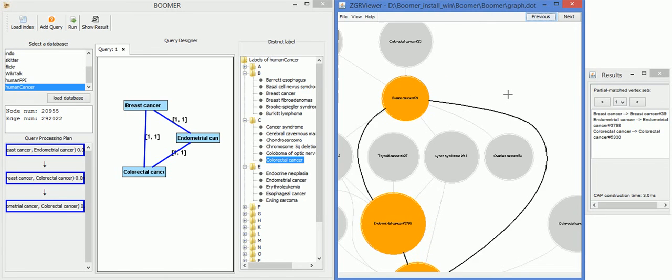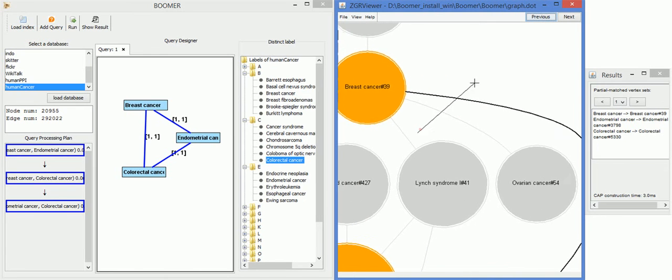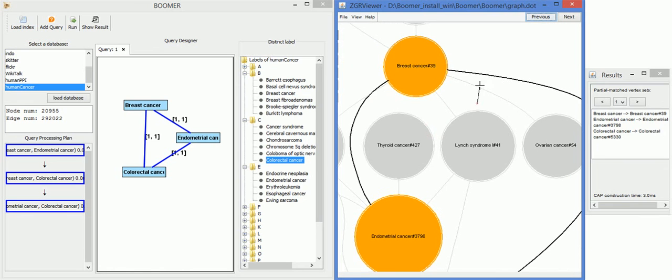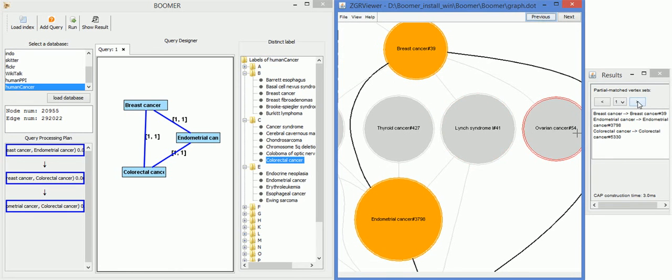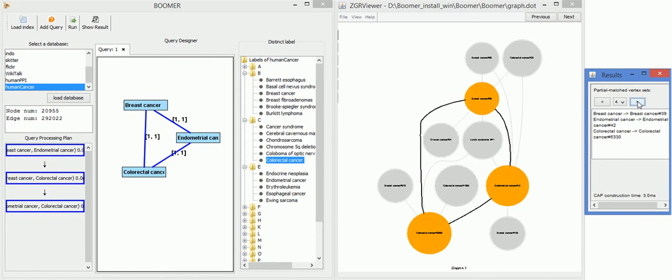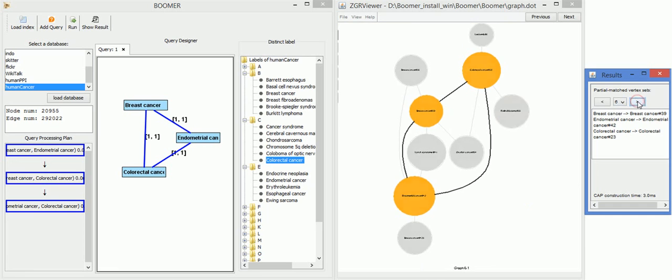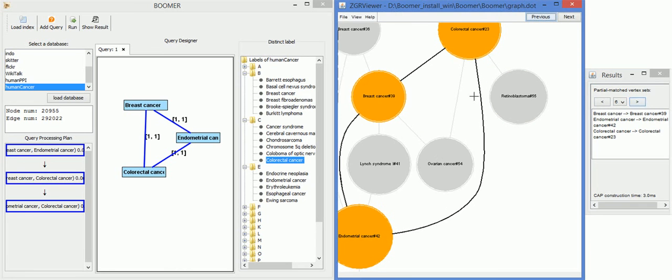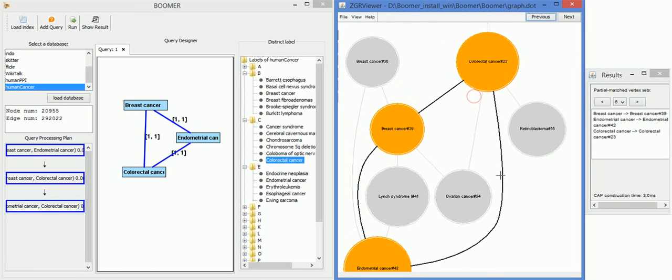Jane can easily browse through the partial matched vertex sets by using either the drop-down selection list or the left and right buttons. We observe that there are multiple gene sets satisfying this particular query. For the current gene set, the gene implicated in breast cancer and colorectal cancer are related to ovarian cancer as well. Hence, drug development focusing on this gene set may not only be beneficial for breast, colorectal and endometrial cancers, but for ovarian cancer as well.